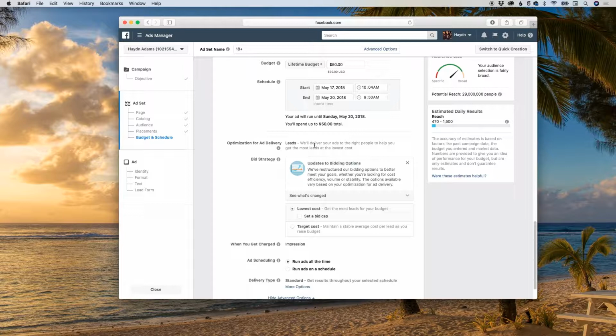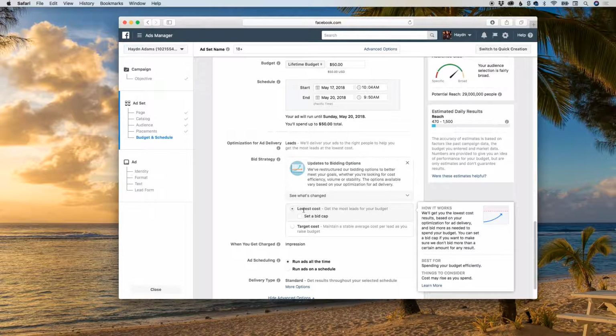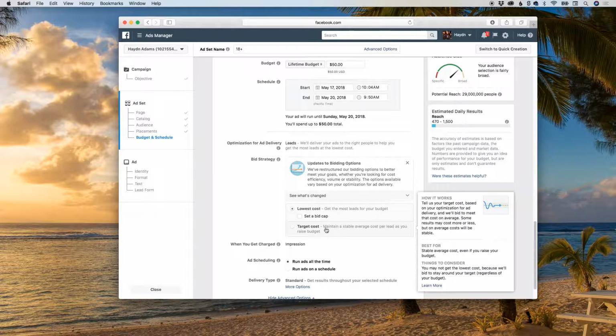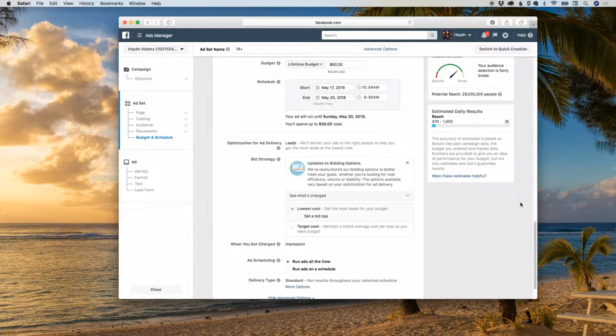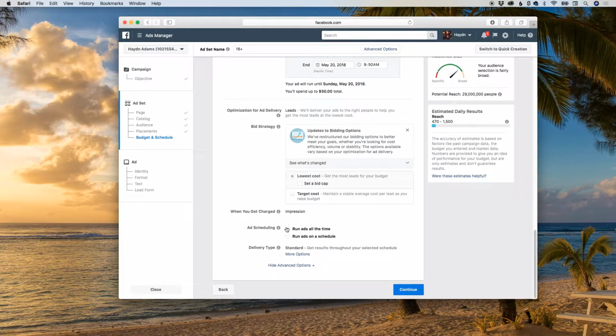Down below, I don't usually touch these different options. I want Facebook to set the lowest bid cap for different information that I'm going for. I don't usually maintain a stable average cost per lead. As you raise the budget, I'm keeping it the lowest cost. So I generally do not touch these things down here.